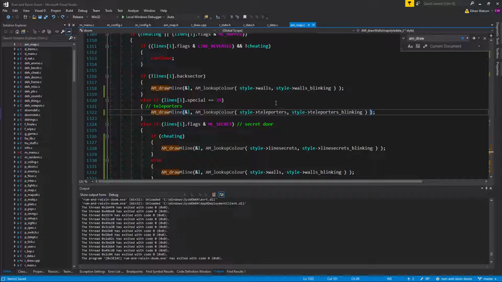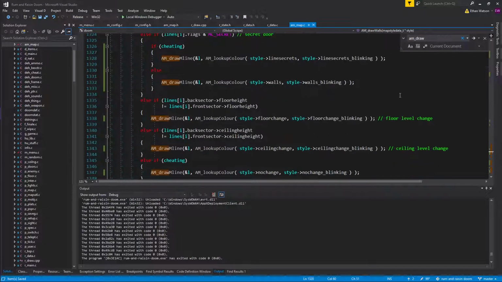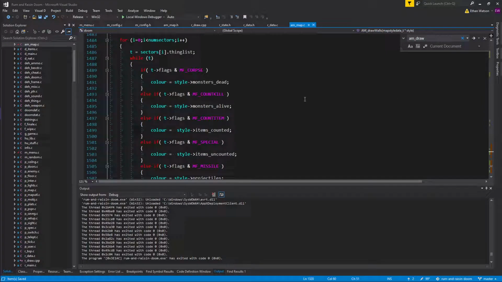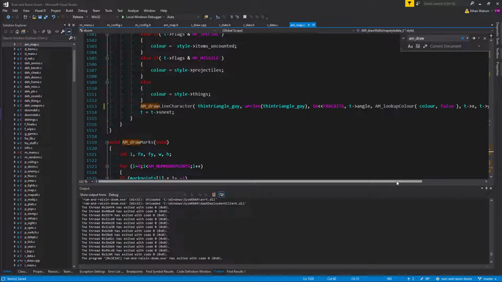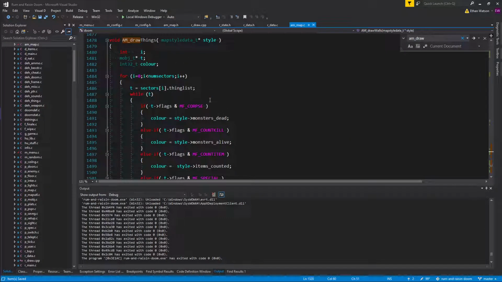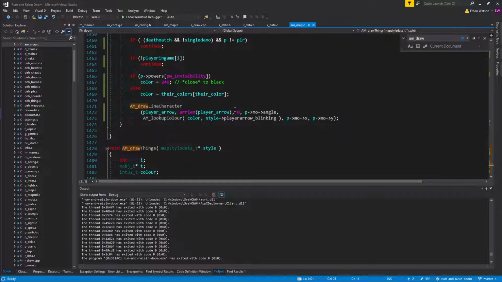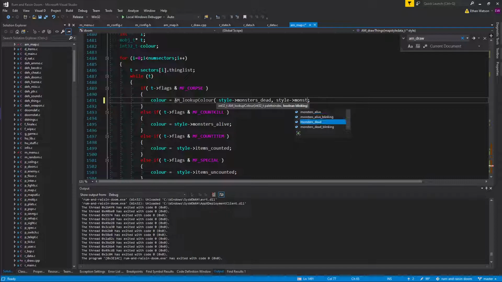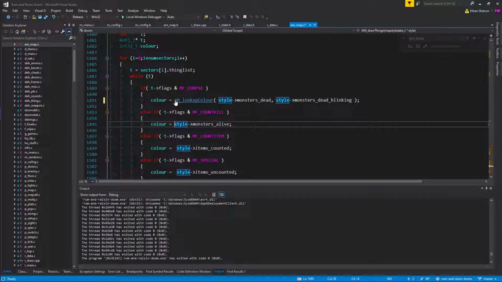That's better. Where are the draw find characters, draw players, draw things? This is what we're looking at. I haven't done any of this. That would be why. Derp. Style. Yeah, congratulations.